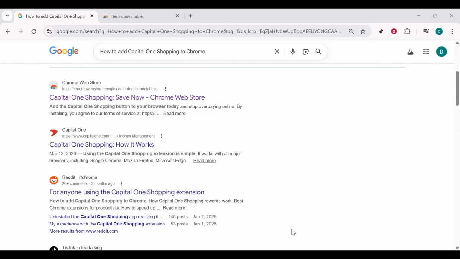In this video, you'll learn how to add Capital One Shopping to Chrome. Whether you're looking to save money or just want to find the best deals while shopping online, this handy extension can be a game changer. Let's dive right in. First, you'll want to open up the Chrome Web Store in your browser.